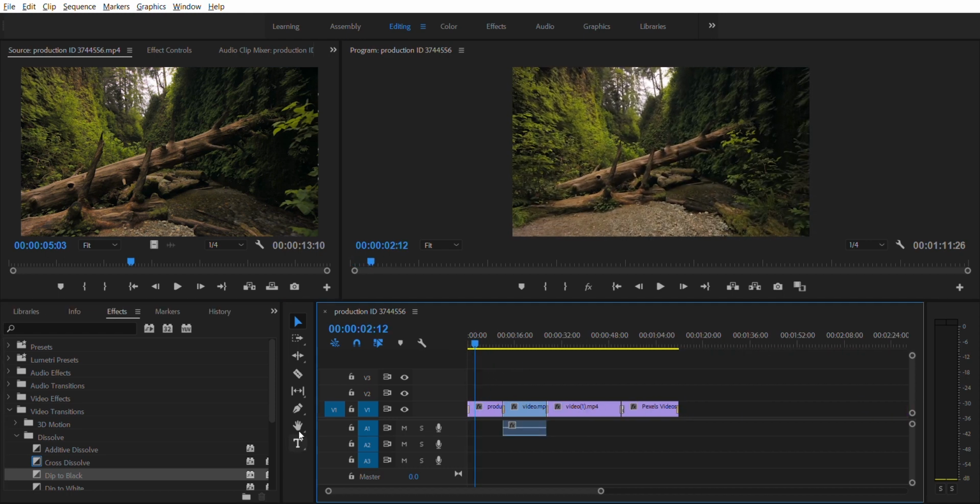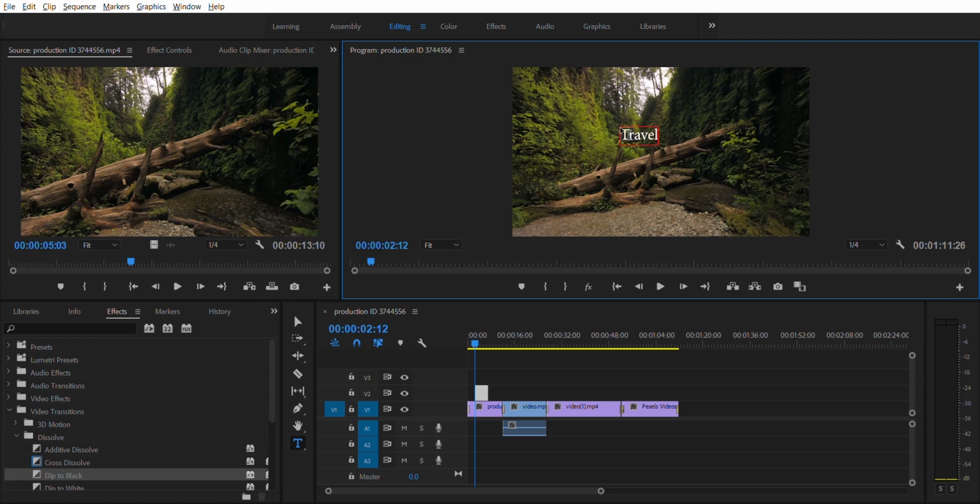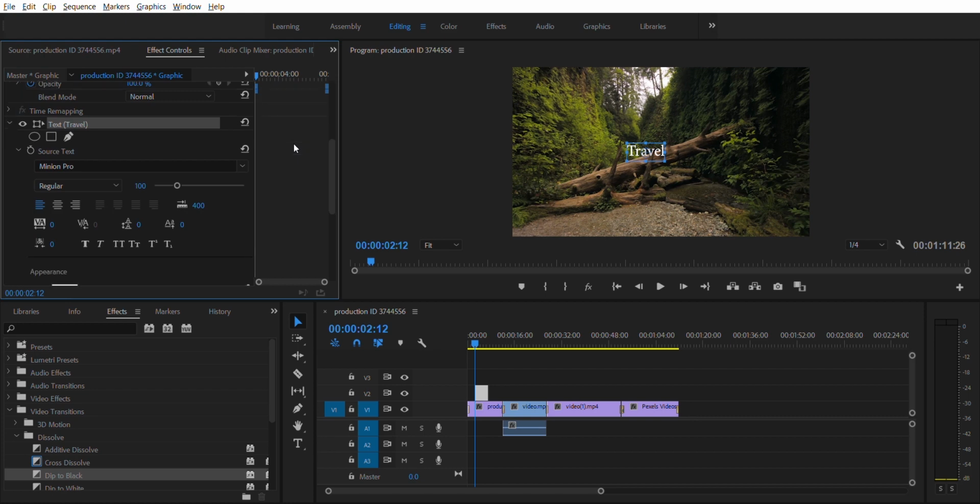We have to add the titles to it. Click the title button and type any word, whatever you want to type, like "travel". I'm typing "travel". If you want to move the title anywhere, just click it with the mouse and drag it anywhere.